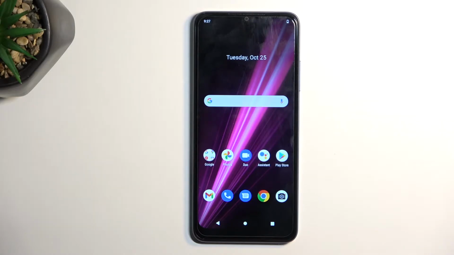Welcome, in front of me is a T-Mobile T phone, and today I will show you how you can boot this phone into recovery mode.